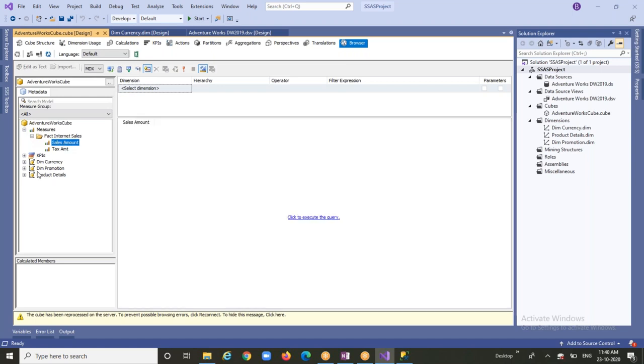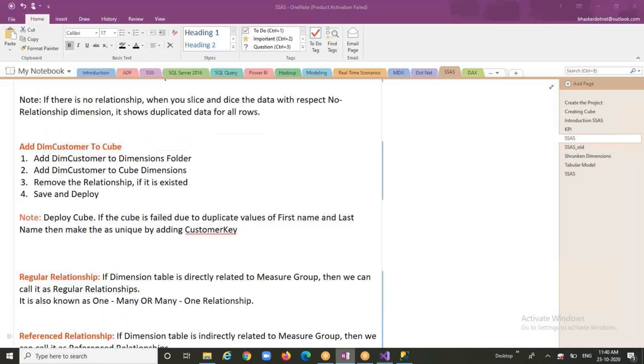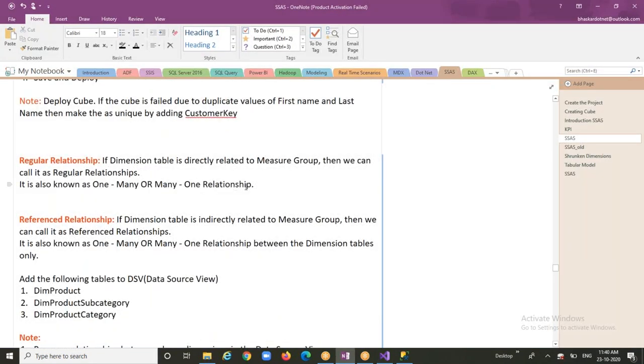Let me take the sales amount again, promotion type. I'm going to take it from here, hit execute. It is going to split the data now because a relationship exists. That is about the regular relationship.